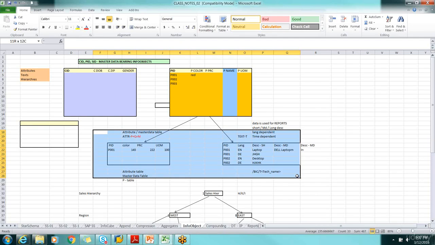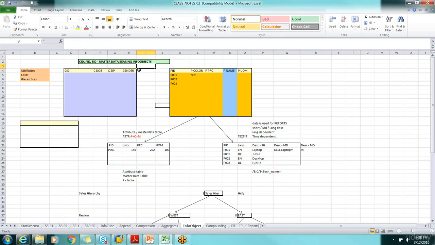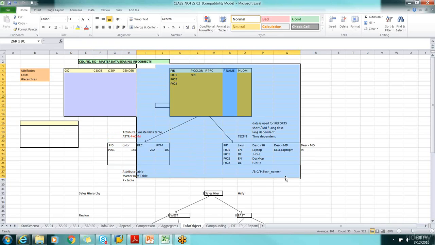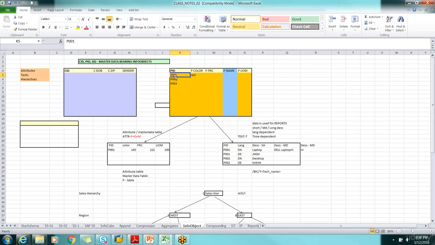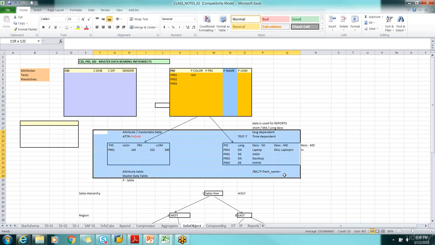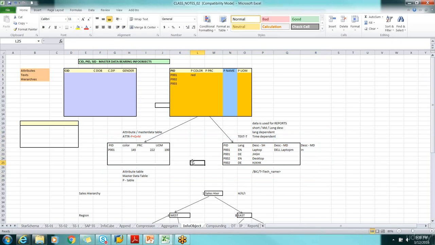if you can see between these two, there is one common. All these three. Let's take everything, right? All these three things, right? So there is a common field. It's called P001. It's product ID, right? That's a common field. So that we will be able to link between the transaction data, the master data attribute, and the text.